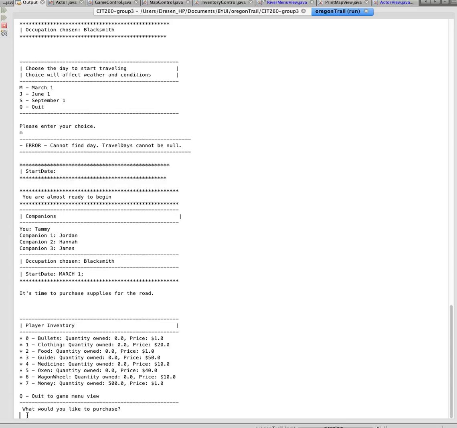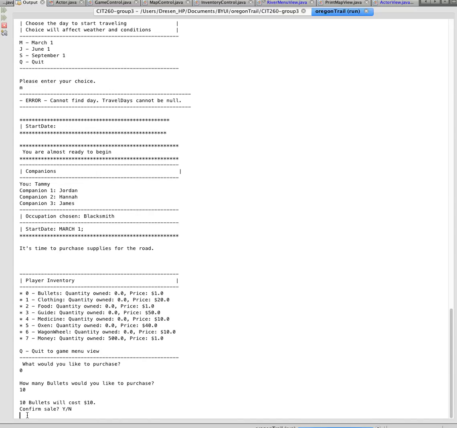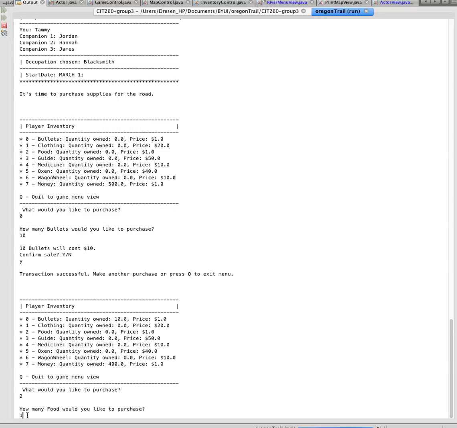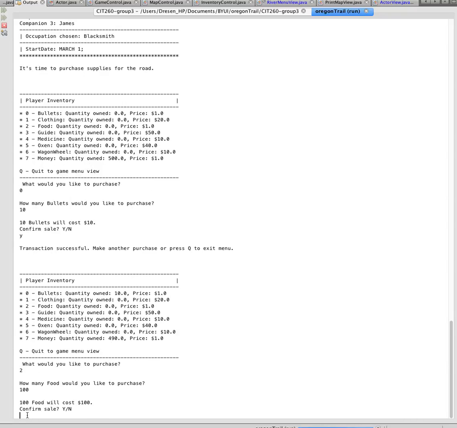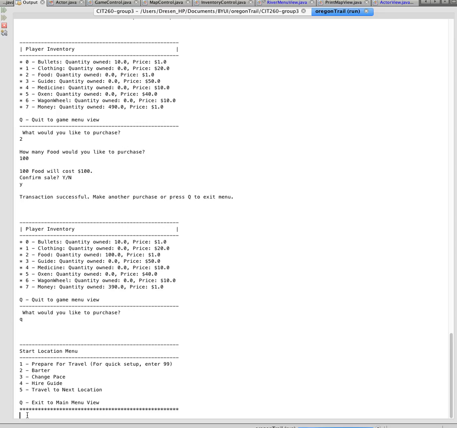Okay, and then you can purchase inventory, and we had a lot of different things in our inventory, but eventually it turned out that the only things that really matter are bullets and food. If you don't have enough food, you can't travel to the next location, and if you don't have enough bullets, you can't hunt. But the rest of the things we didn't end up implementing. Okay, so I have prepared for travel, and now I can go ahead and travel to my next location.